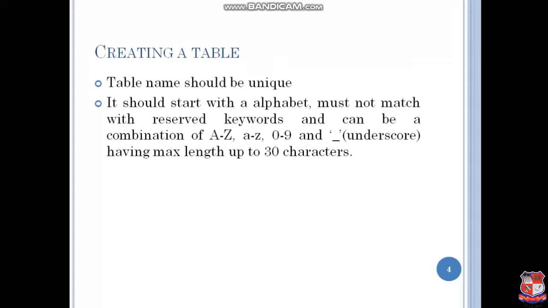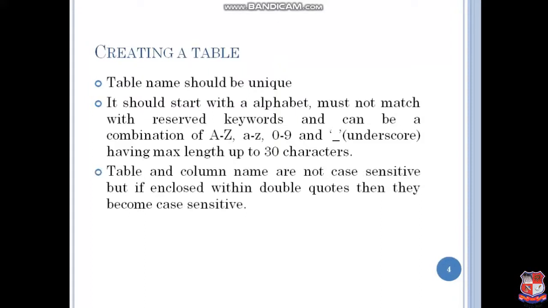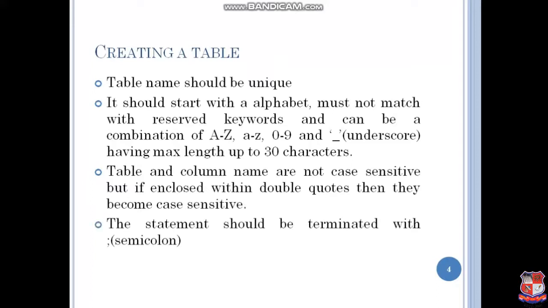It should start with an alphabet, must not match with the reserved keywords, and can be a combination of A to Z in upper as well as lowercase, numerals 0 to 9 and underscore, having maximum length up to 30 characters. Table and column names are not case sensitive, but if enclosed within double quotes, then they become case sensitive. The statement should be terminated with semicolon.